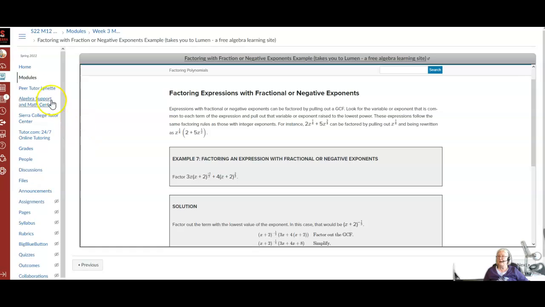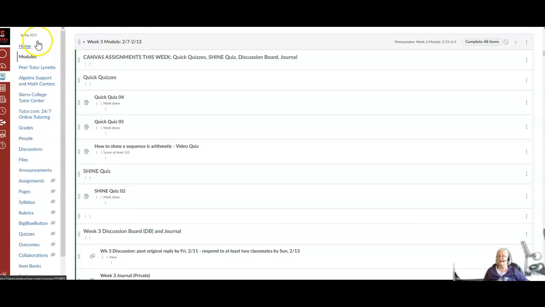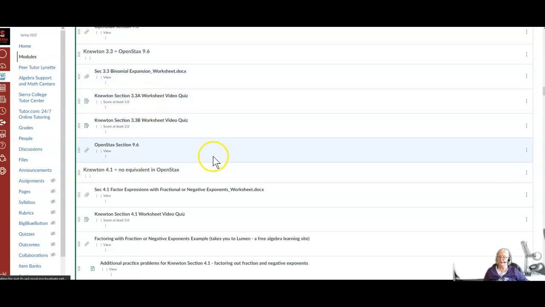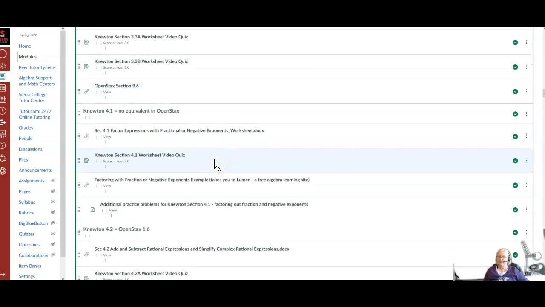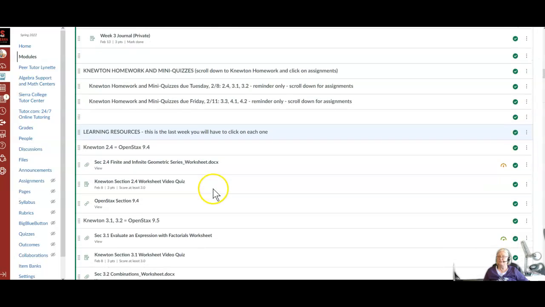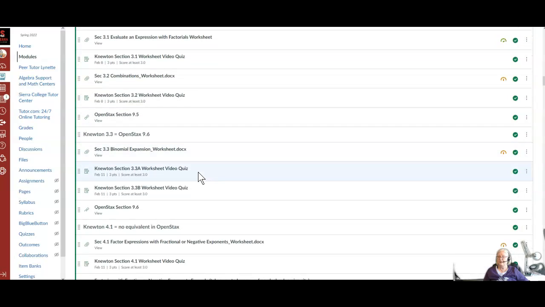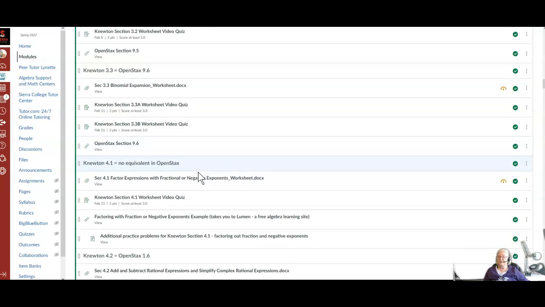So let's go back to the module. Notice that up in the upper left is always the map to where you are. You're in the Math 12 class, and then you're in the modules page. So that was the Lumen link that I wanted to show you. It's just another resource for you.